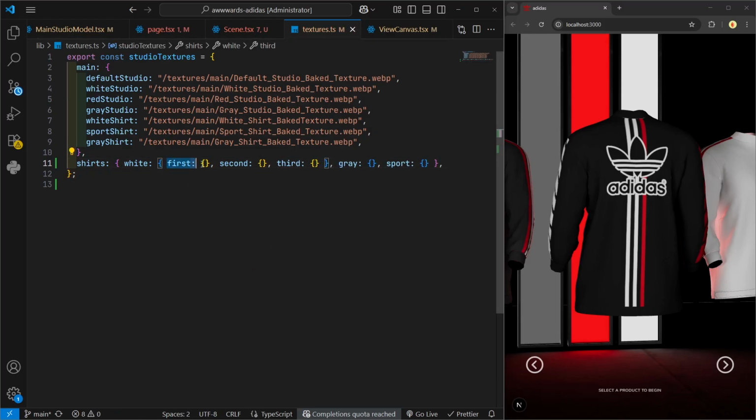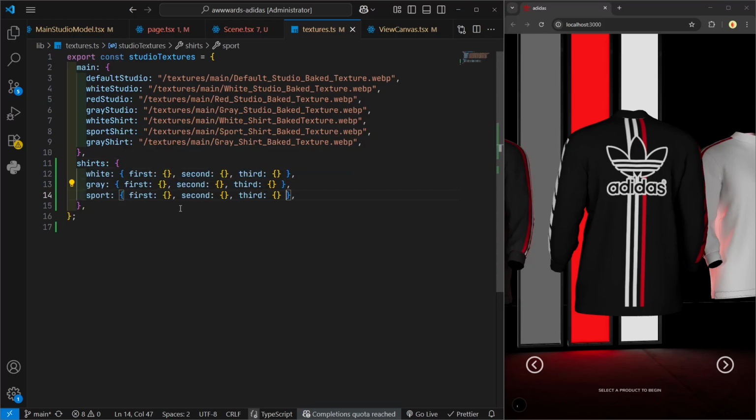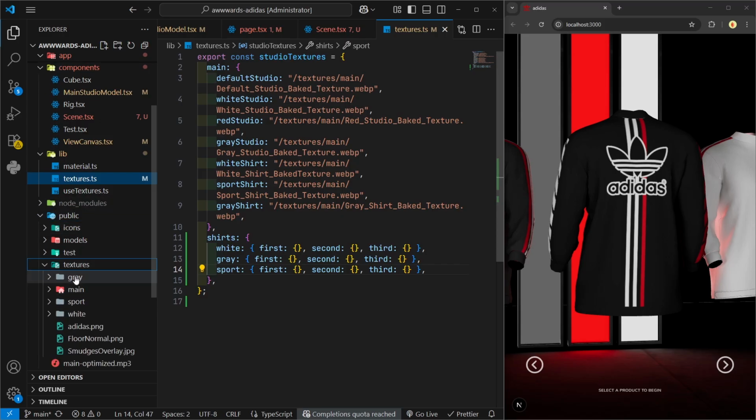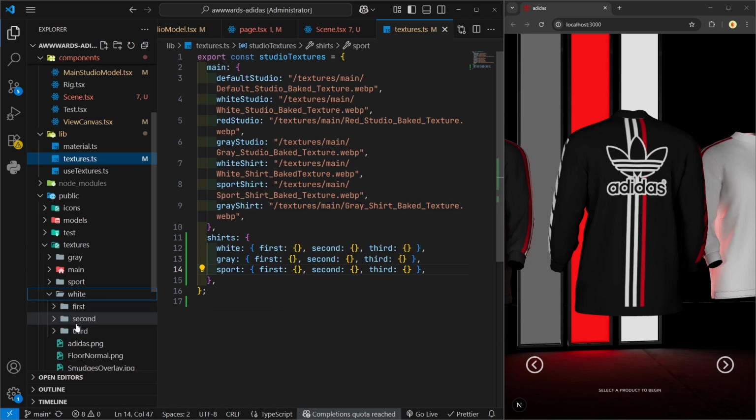All right, now I'm just going to go ahead and duplicate this, copy this, and paste it right over here. Now as you can see, if I head to the public textures and any of the shirts folder, for example, I'm going to select the white type, you can see that we have first, second, and third. That's the reason why I separated this into these objects.